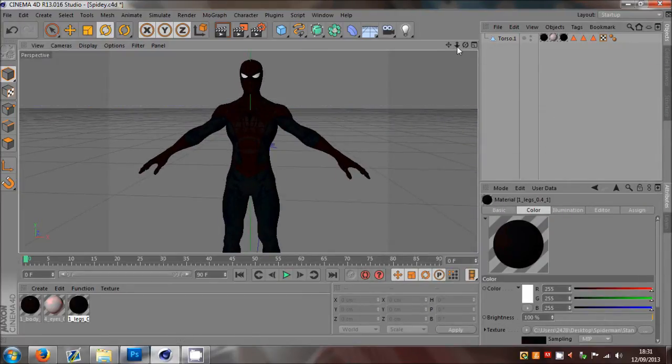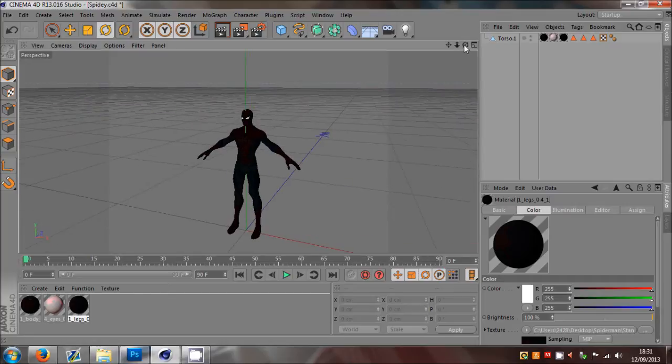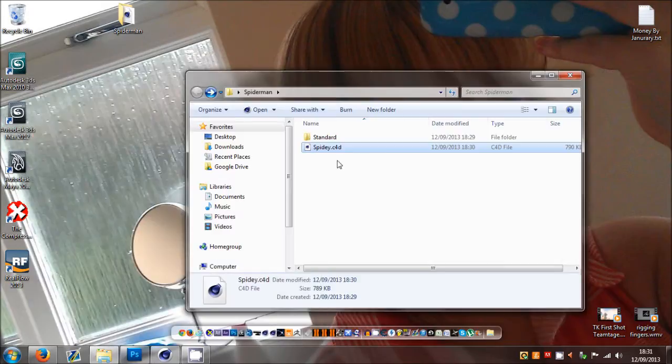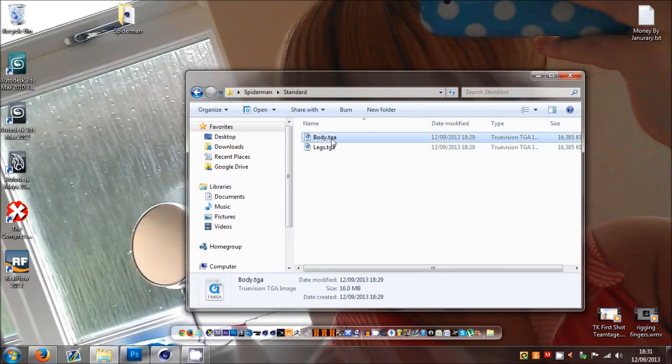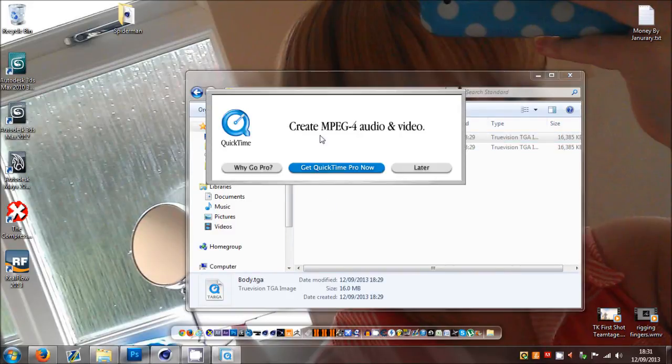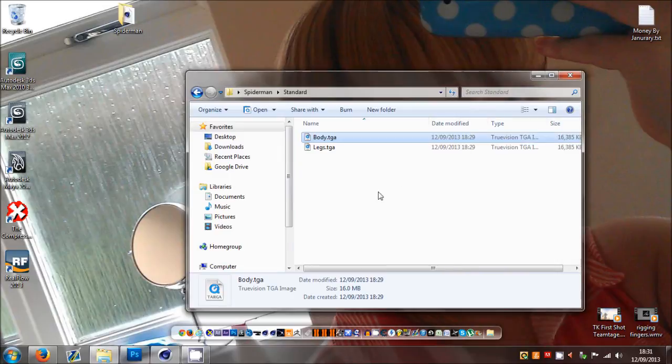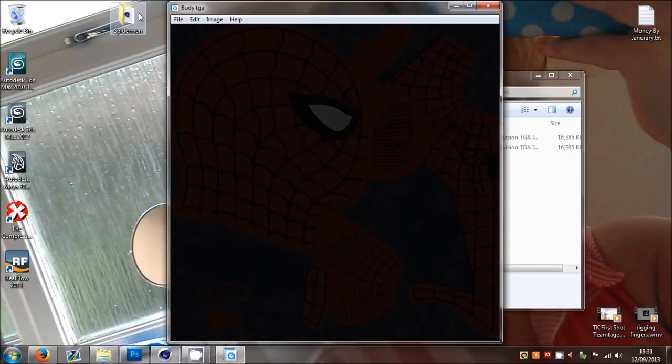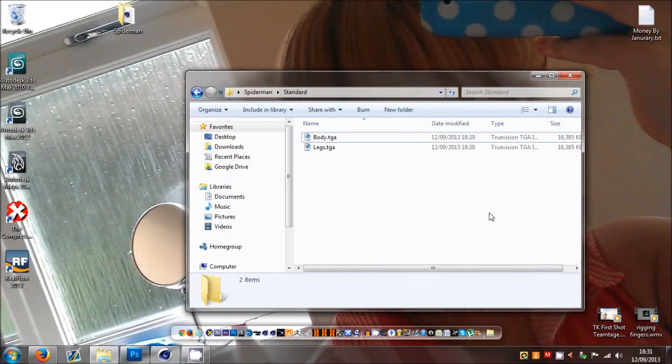Sorry, I'm getting all the words muddled up. I go into Photoshop and I'll start editing the textures themselves. So here are the textures that I need. I don't know if it'll open up. Okay, yeah. So as we can see, these are the textures and they're really, really dark.